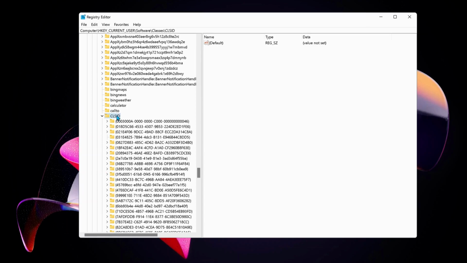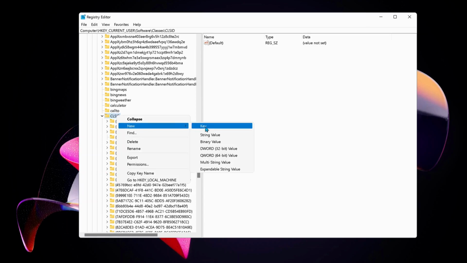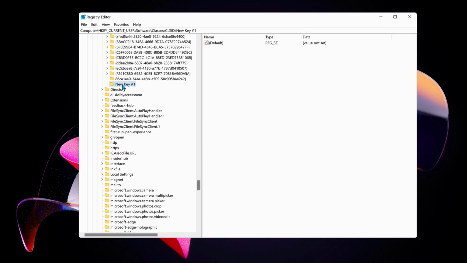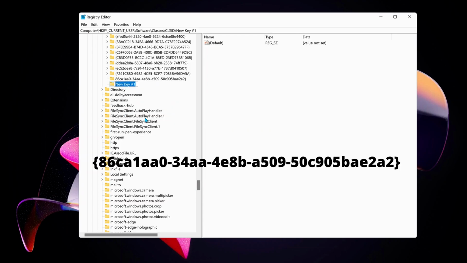Right click on the folder and go to New and then Key. Then you need to rename this folder. Just right click on it and click on Rename and paste this one in here. This key will be in the description for you to copy and paste in here.